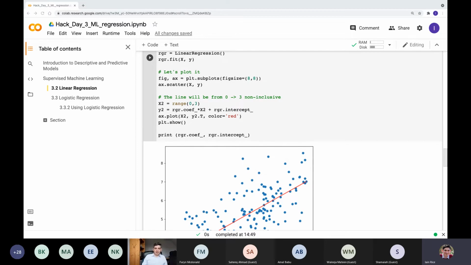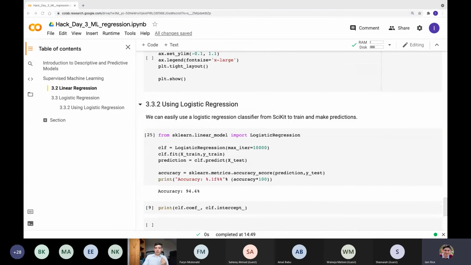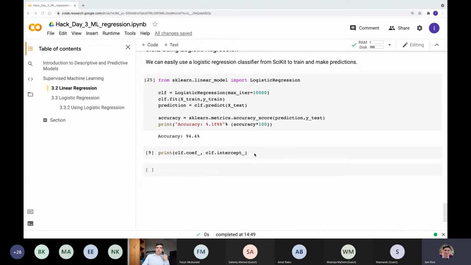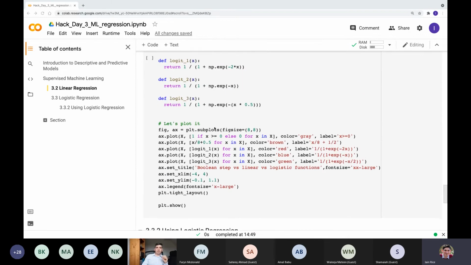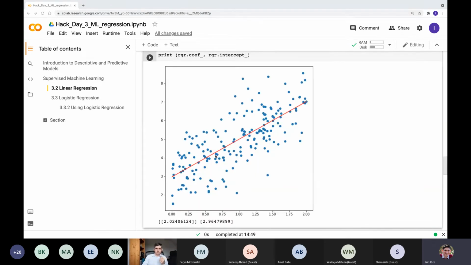So, it's a very short notebook, because I don't want to get too bogged down in some of the machine learning aspects. But is everyone comfortable with the idea of what logistic regression is for classification and what linear regression is?